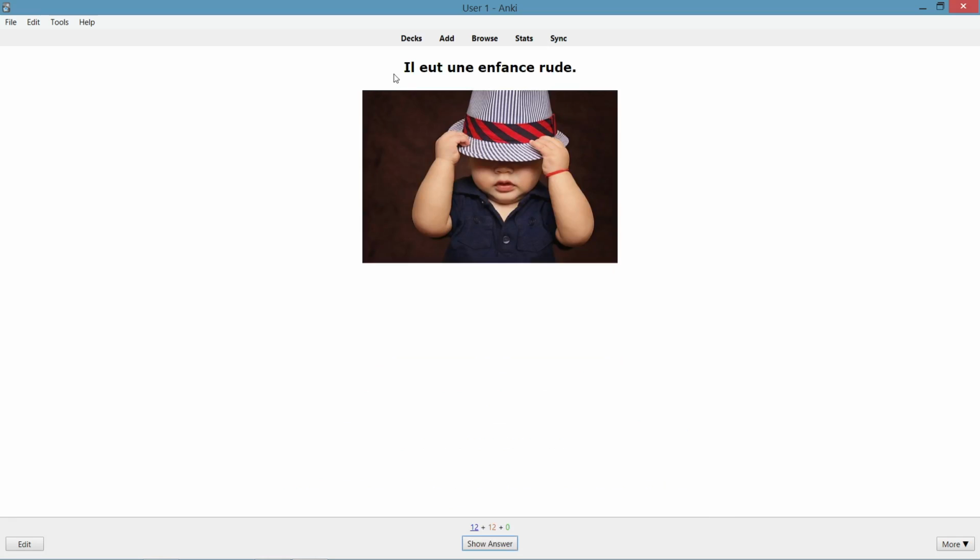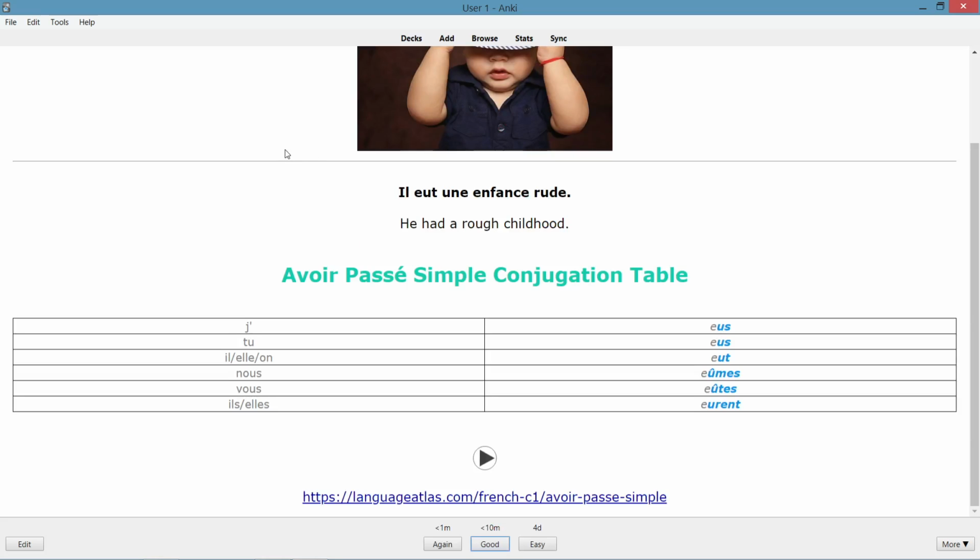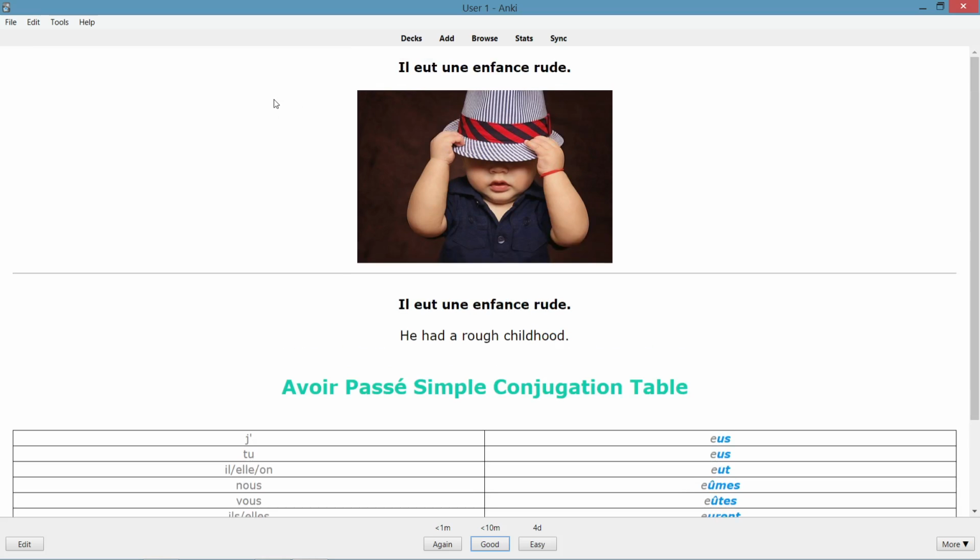This is where you see it in French, the sentence over here. What you have to know in English. Il eut une enfance rude. He had a rough childhood. So the third card type is see something in French, what you have to know in English.